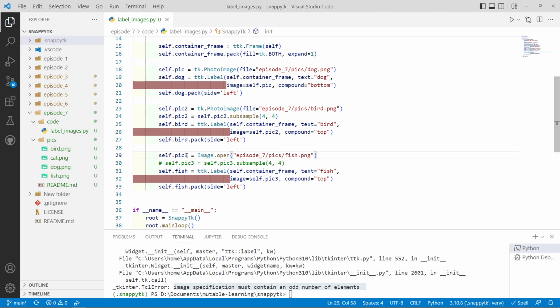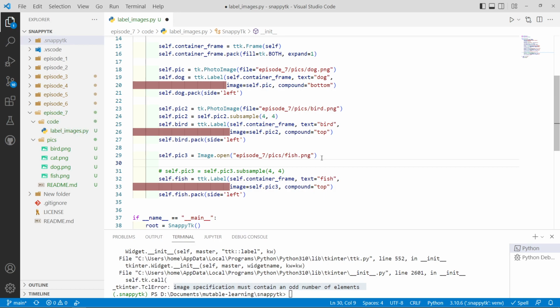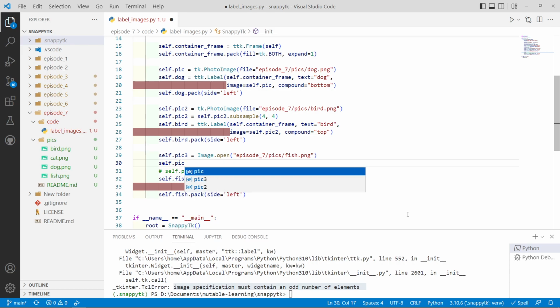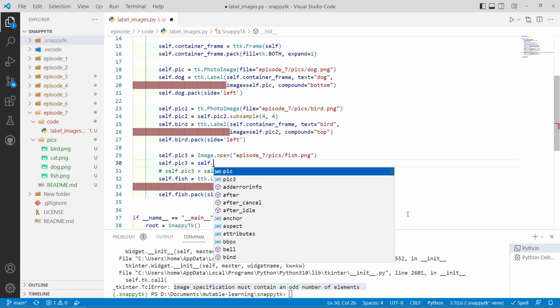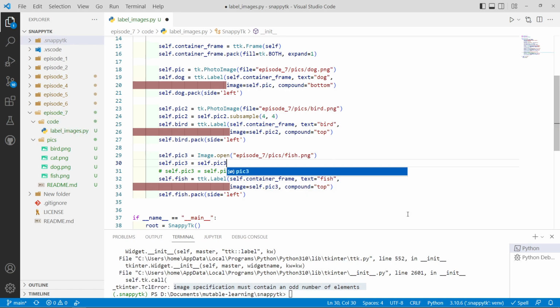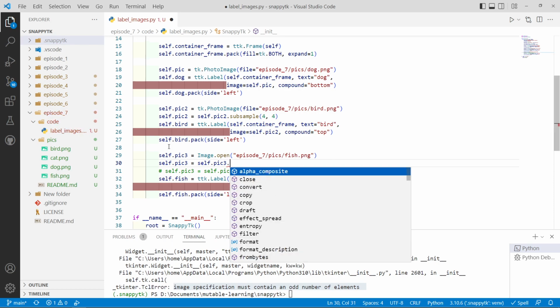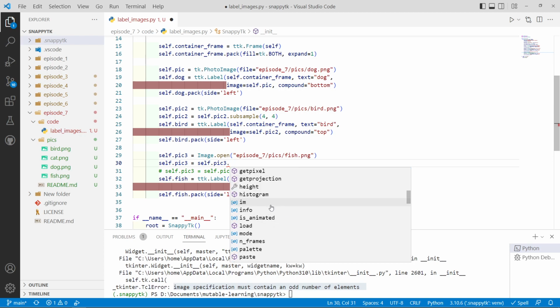So once we've got it open and stored in our variable, we can resize it. So now let's actually resize it. It's a bit like this line, but slightly different. We just do self.pick3 equals self.pick3 again, like we did before, but this time instead of the subsample method, we're now using a PIL, a Python Imaging Library object. So it's not a TK object anymore. It's a totally different thing, and this one has a whole bunch more things that you can do with it because it's much more complex than just the TK photo image object. And we're going to use this method, the one that says resize.